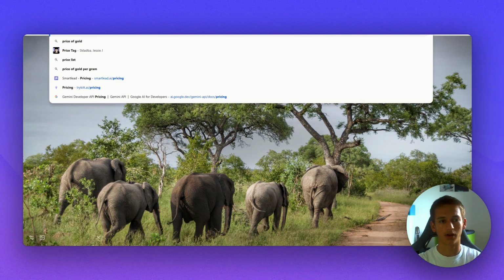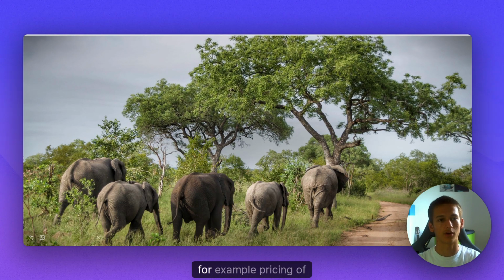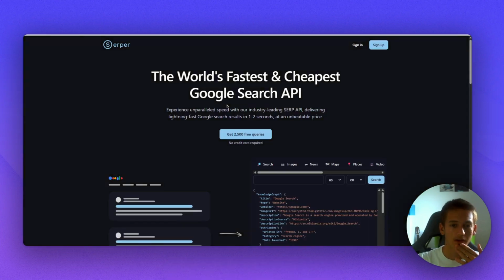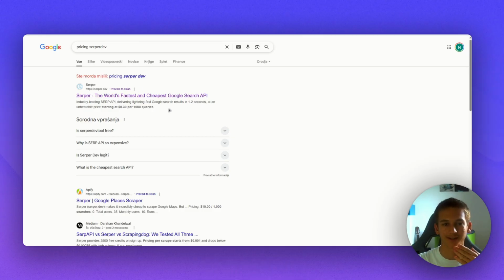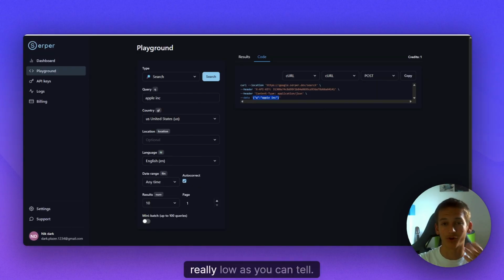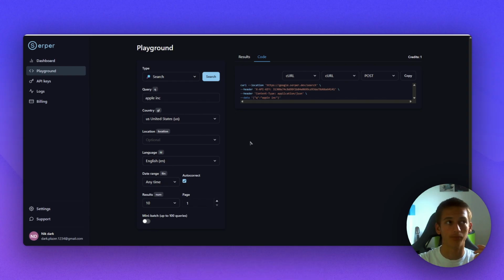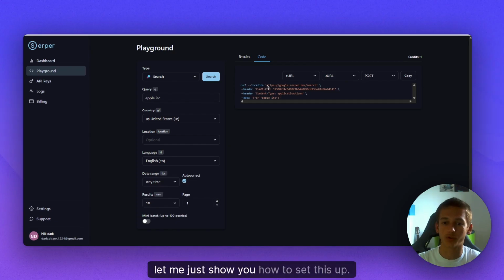So, for example, if I now look for the pricing of Serper Dev, I think it's like a fraction of cents. Yeah, so here it was 30 cents per 1,000 results. That's pretty low, as you can tell. So, for example, let me just show you how to set this up.